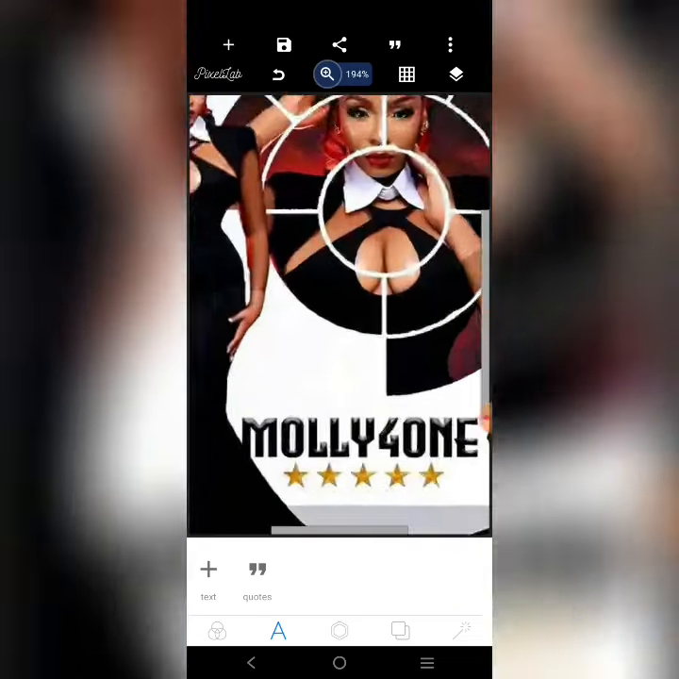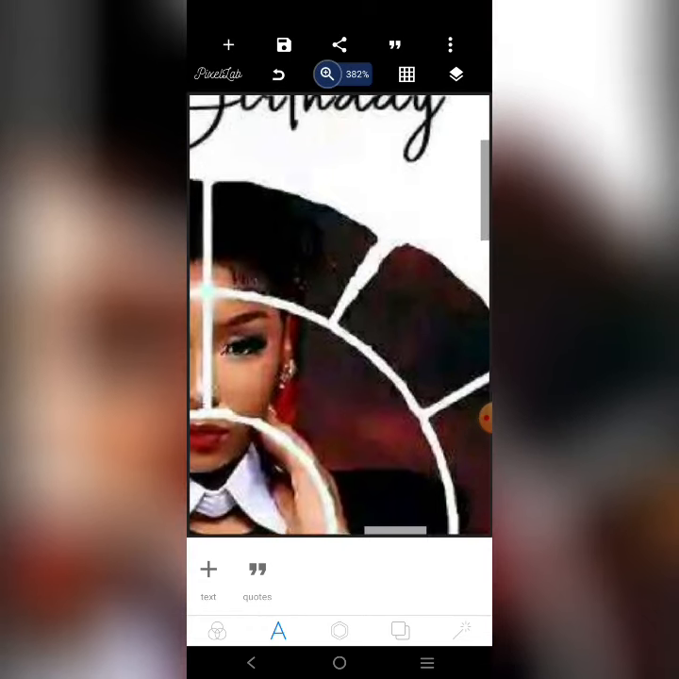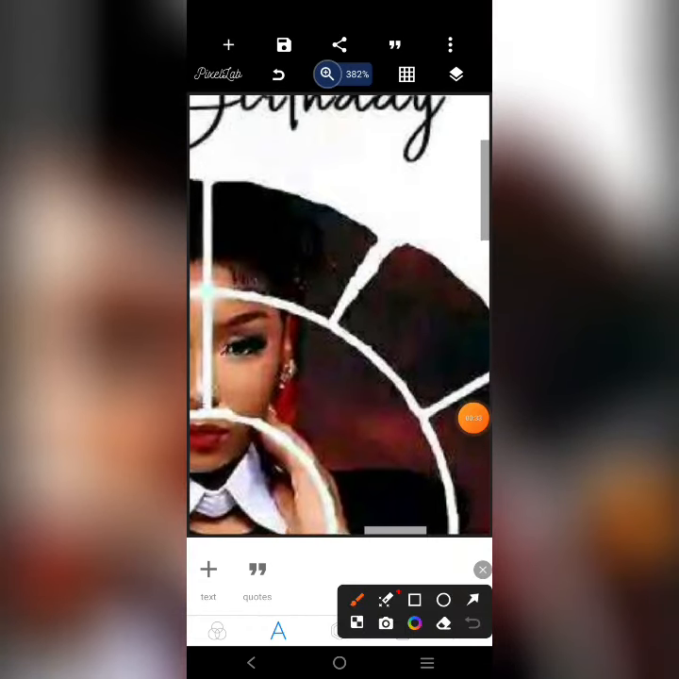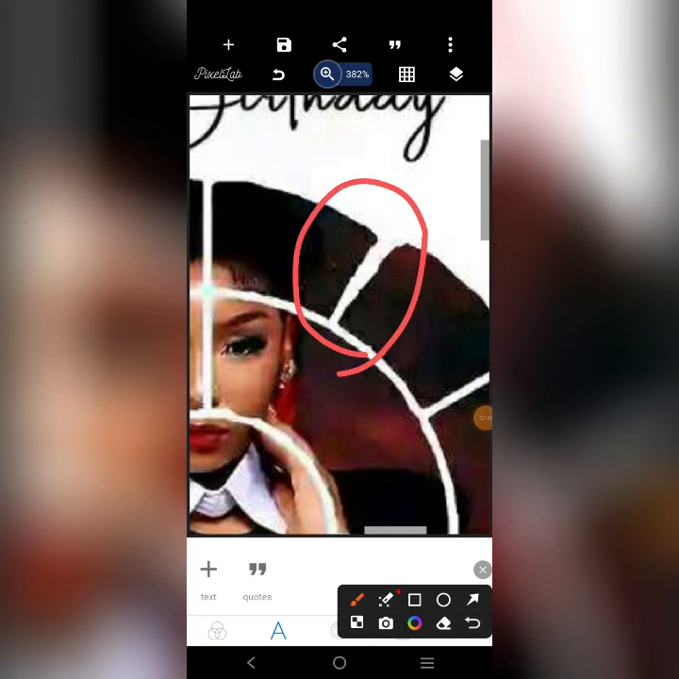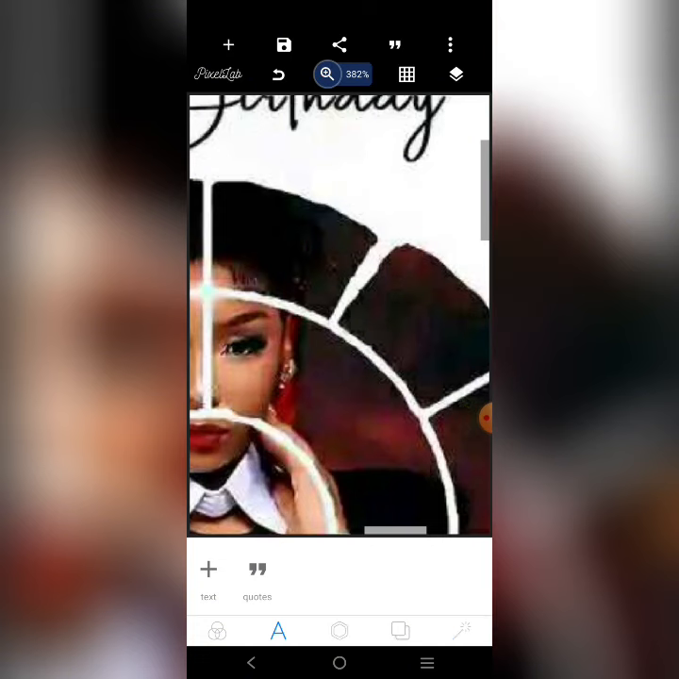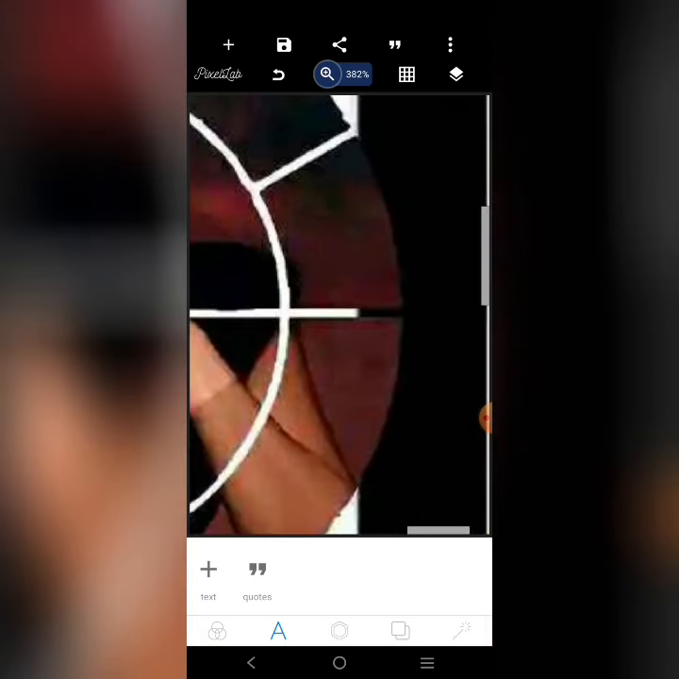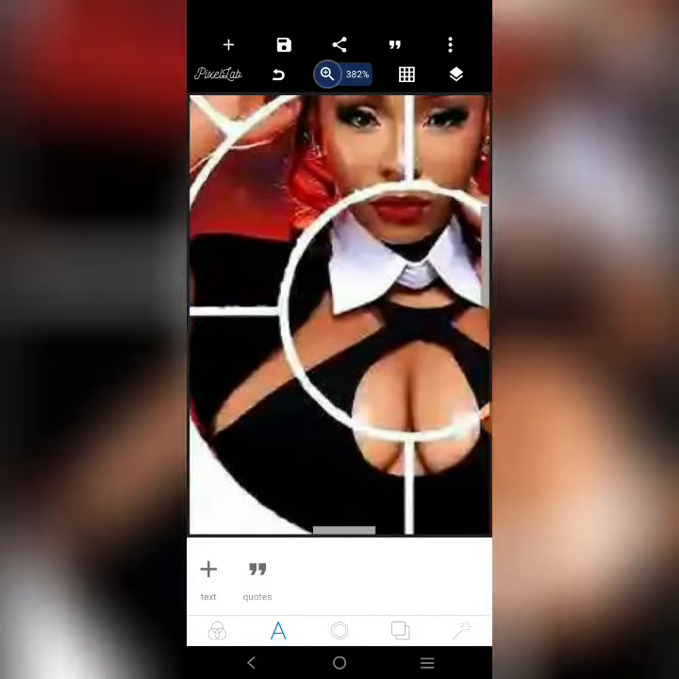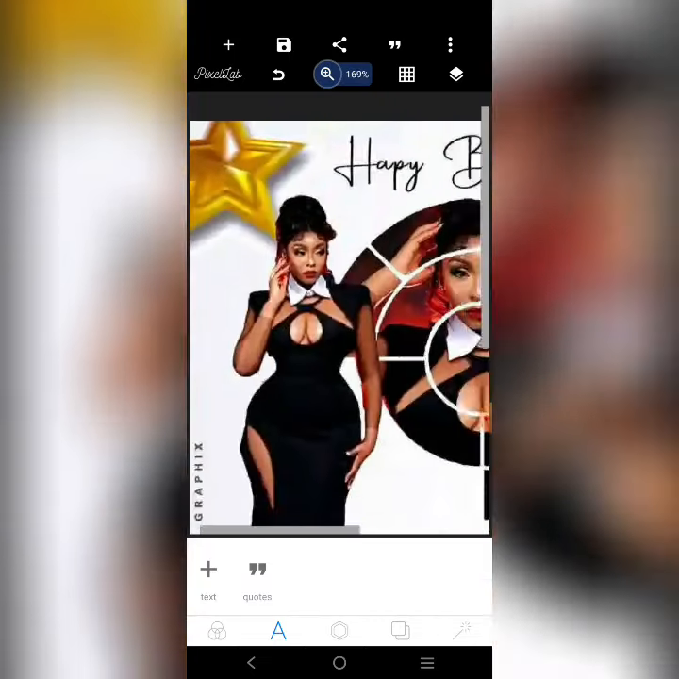Now if you check this part of the design, you will see that this line that is here is not proper. Also, if you check this part, you'll see that there's something here. Alright, so I just want to show you how this was achieved.